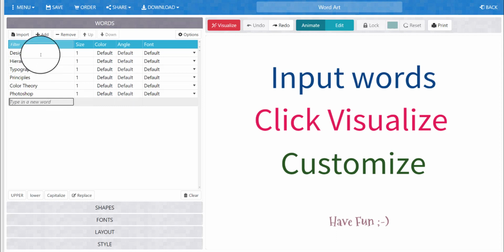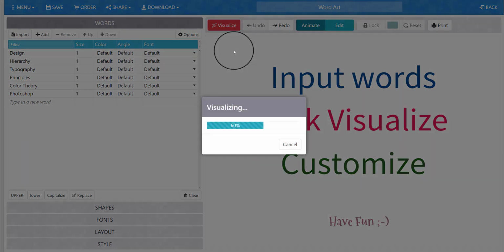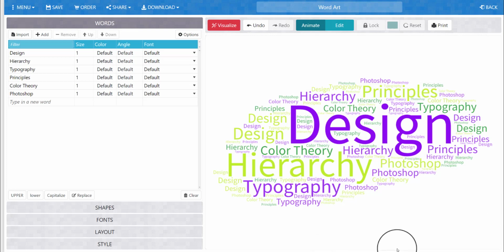So you can see I have several different words already, using the default settings. But before I start fixing those settings, I'm just going to click visualize and see what my word cloud is looking like so far. So you can see it's using some of the same colors as before, the purples and the lime greens. Not particularly fond of those colors, so I'm going to start changing them up pretty soon.